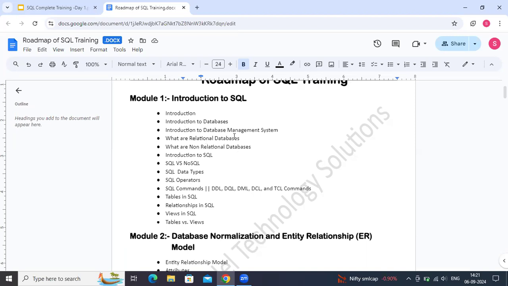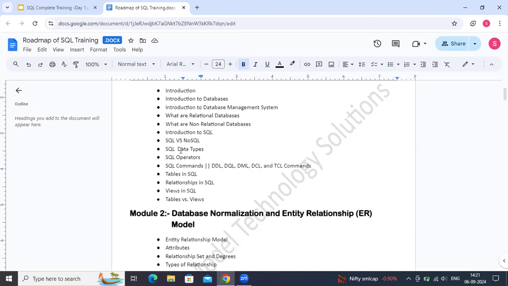The first module introduces SQL. In this module, we learn about what is a database, database management, what are relational databases, what are non-relational databases, and an introduction to SQL, like what is SQL, and then move further to SQL versus NoSQL, data types, operators, and commands, like DDL, data definition language; DQL, data query language; DML, data manipulation language; DCL, data control language; and the last one, TCL, transaction control language. These are the command languages in SQL.